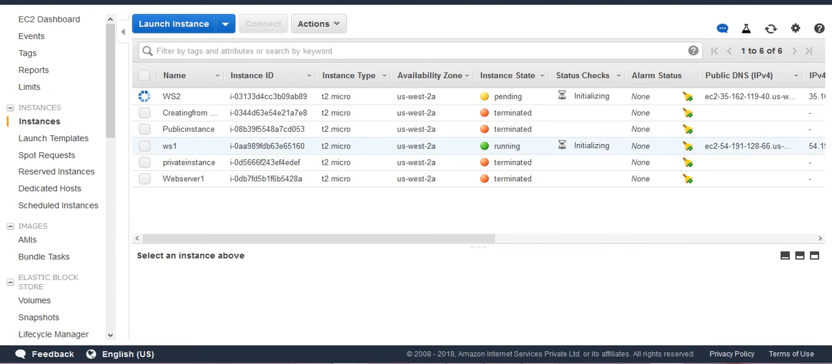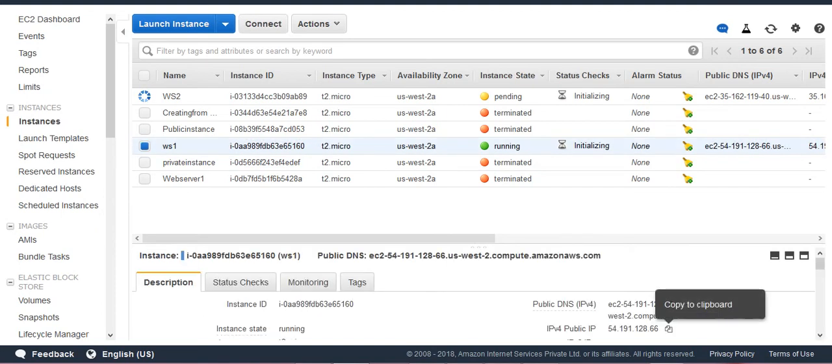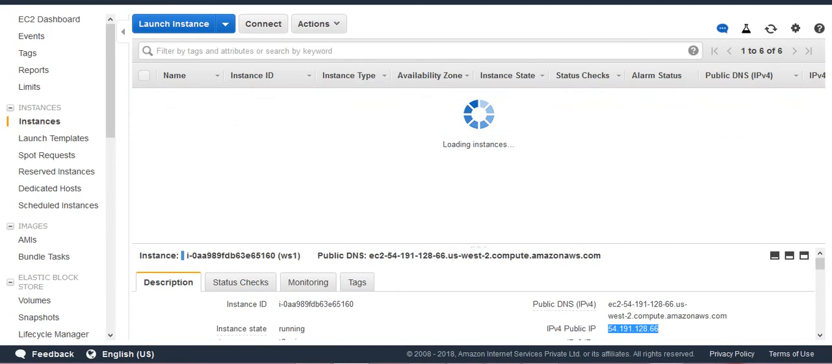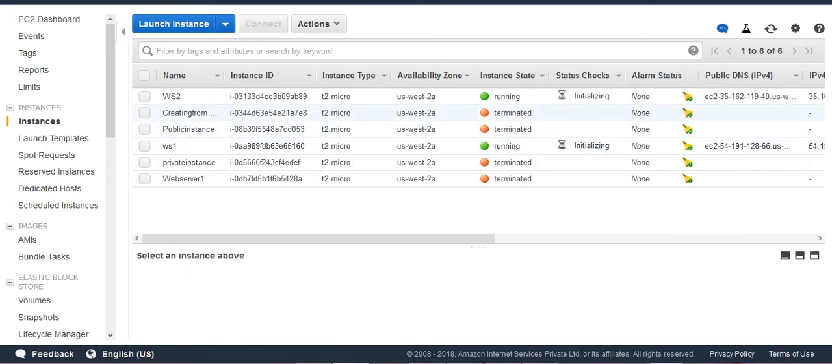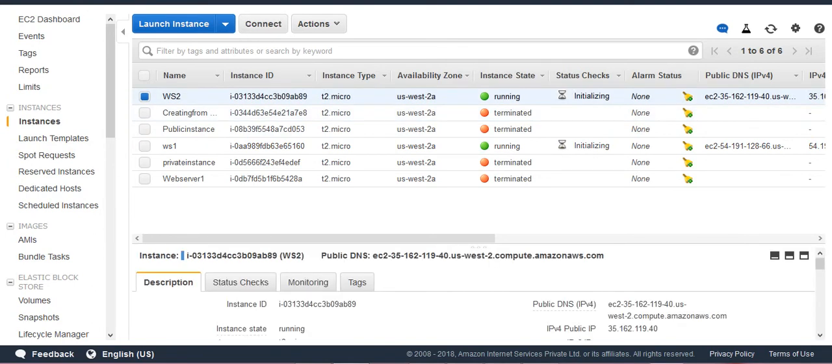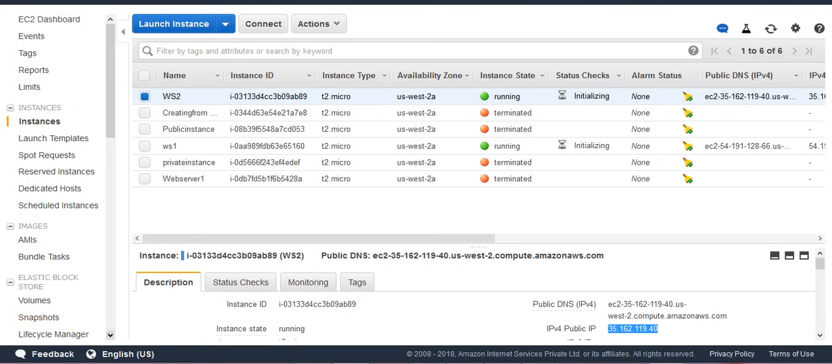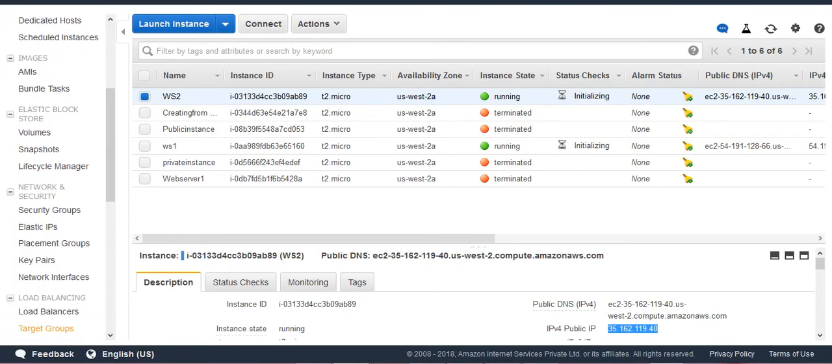This is web server number 1, which has a public IP. I'll copy this IP and paste it into the browser, and you can see it is showing us welcome to Intelio AWS class 1. Then we are waiting for the other web server. It is also running now. I'll click on it, copy its public IP, which is a dynamic IP, paste it here and press enter. So this is class 1, this is class 2, right? Now we are going to attach both of these instances behind a load balancer.